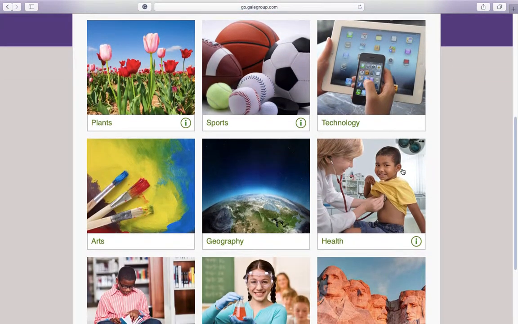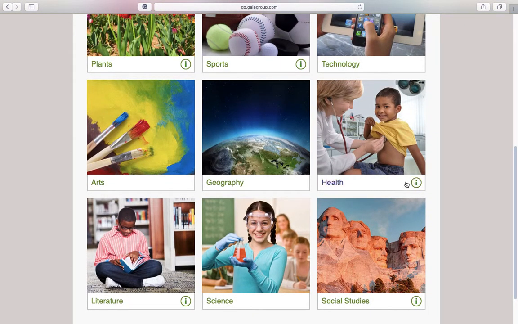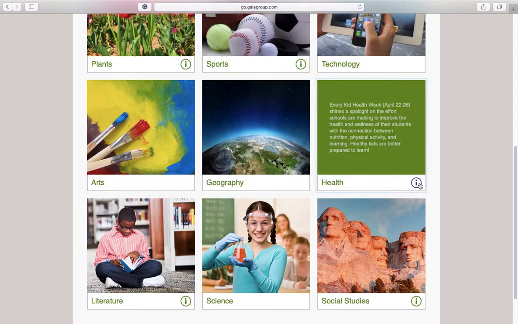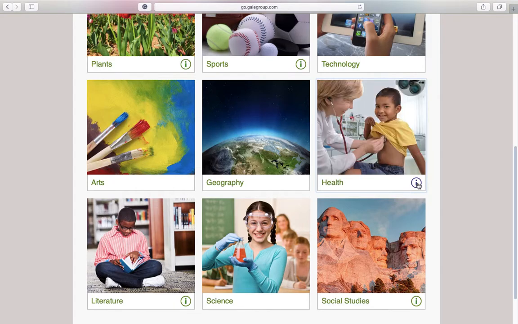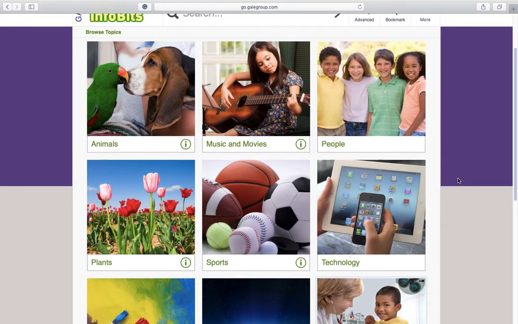And if you notice, in some places there is an I next to the word. So if we click on it, it gives us a fun fact about that topic. And once we've read through the topic, the fun fact, then we click on the I again, and it goes back to the picture.